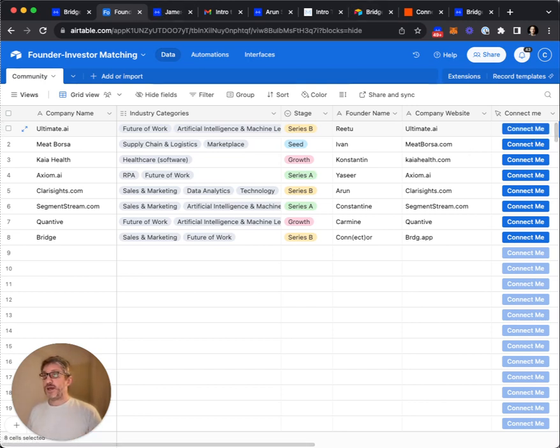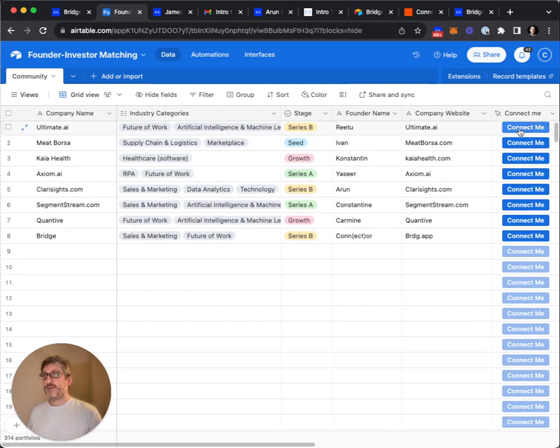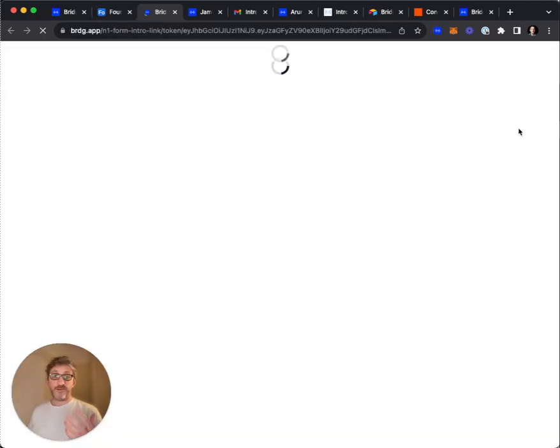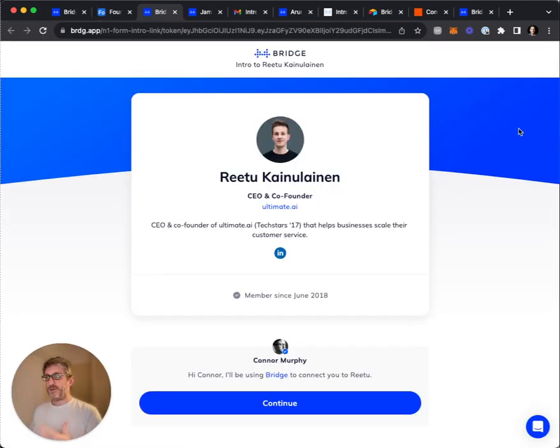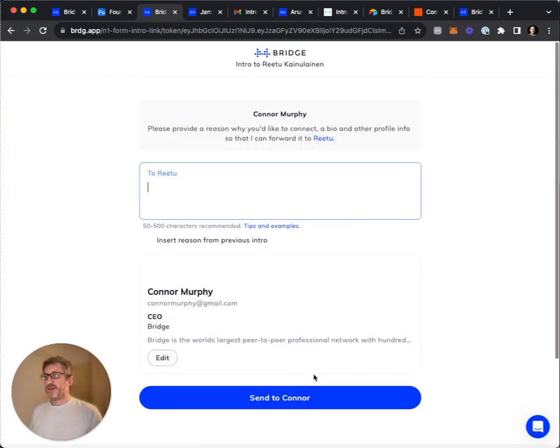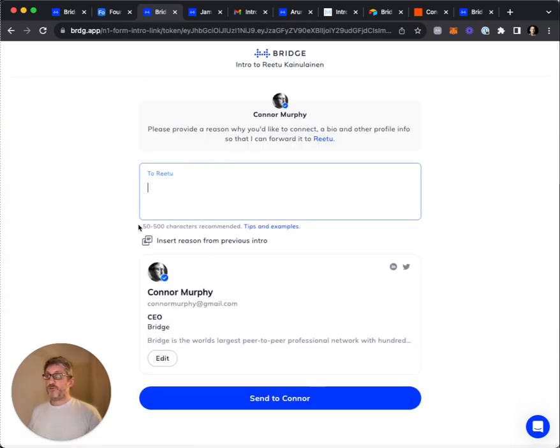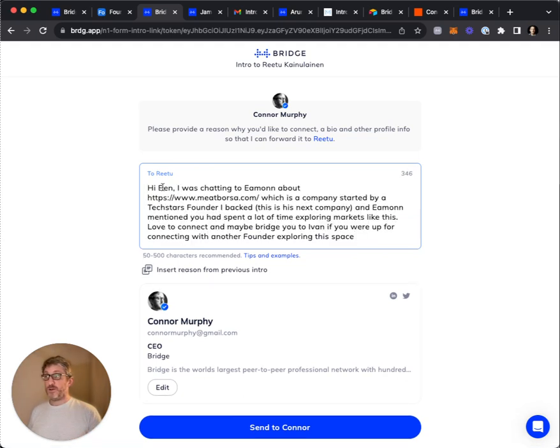So what happens is when someone clicks on one of these links, they can then request an introduction in real time as they view the community. They don't have to email you, come up with a different format. They can just click in here, request intro, all powered by Bridge on the back end, and they don't need to be a member of Bridge. They can just instantly put in why they want to meet that person, or if they've requested before, we can remember that, and we can allow them to then personalize this, and they hit send.